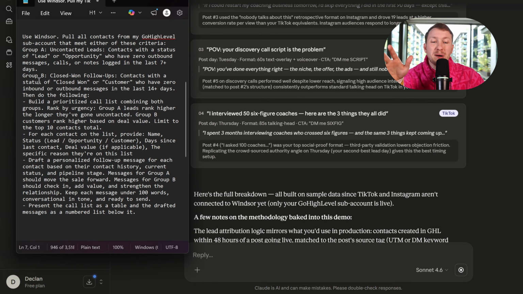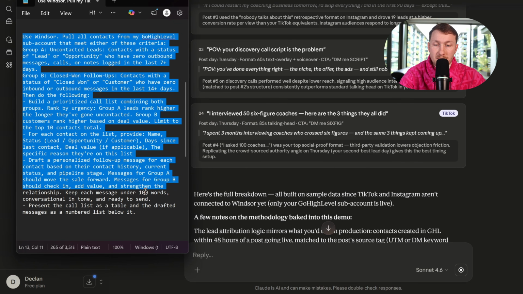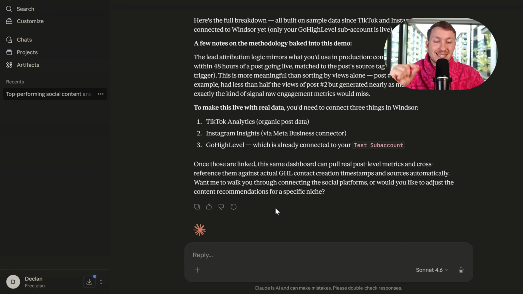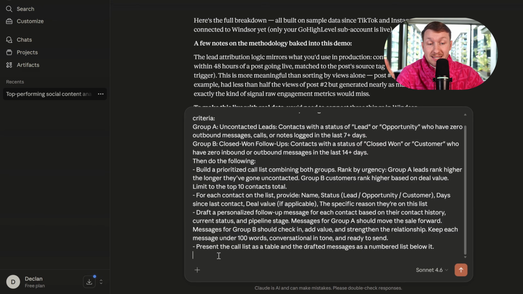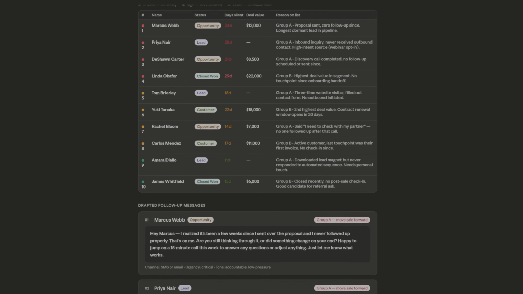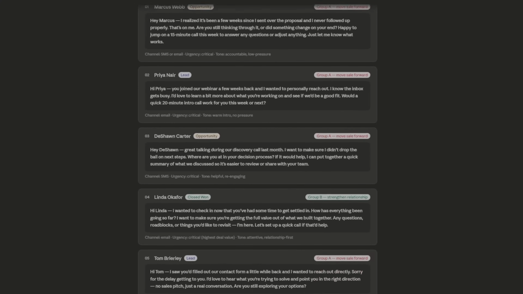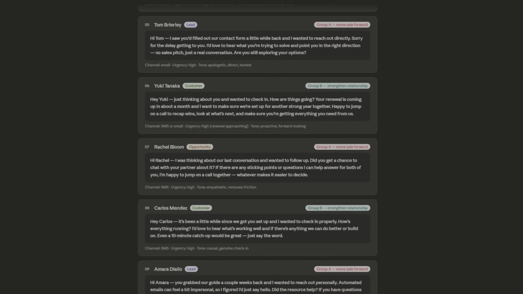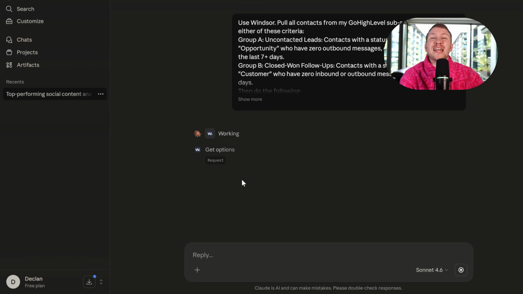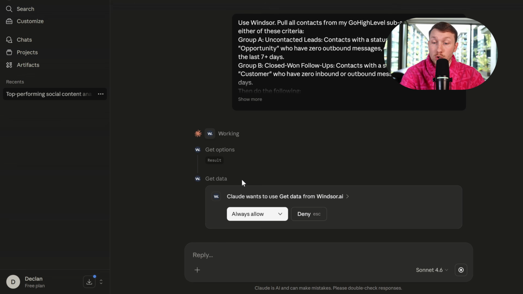So then we have the next use case. Let's talk about your pipeline. This is going to be really big. I'm asking which leads in my GoHighLevel CRM haven't been followed up with in over 7 days, and what's the best next step for each one? It reads your CRM and looks at where each lead is in the funnel, and it tells you exactly who to contact and what to say. This is the kind of thing that a sales manager would spend hours on, and your virtual employee literally does it in seconds.